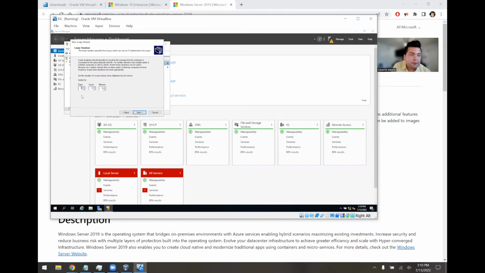So we're just going to leave it for the standard amount, which says 8 days. So we're going to hit next. And do you want to configure these items now? So it says if we want to configure default gateways, DNS server, WINS. So we're going to go ahead and hit next.